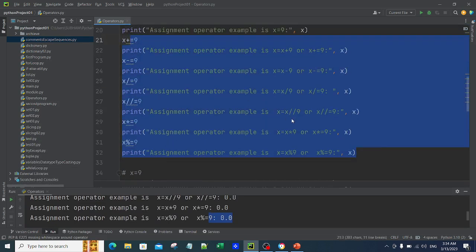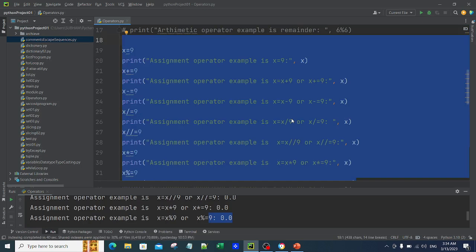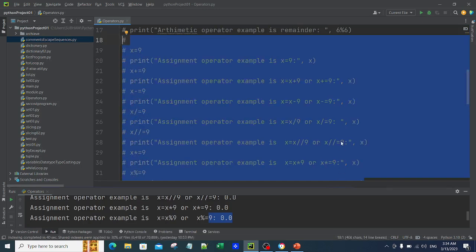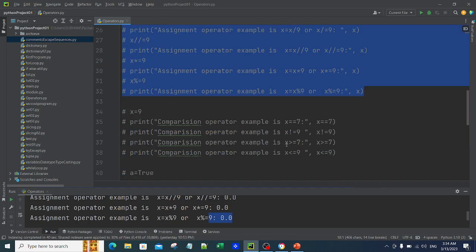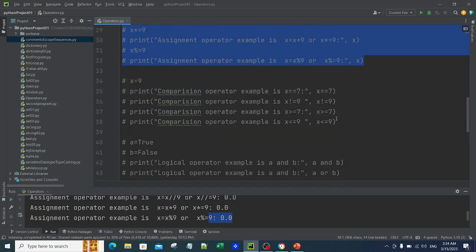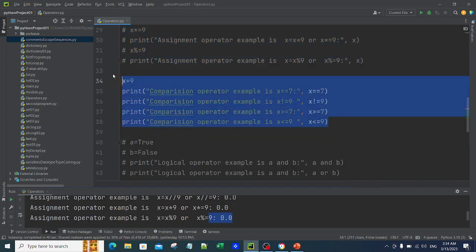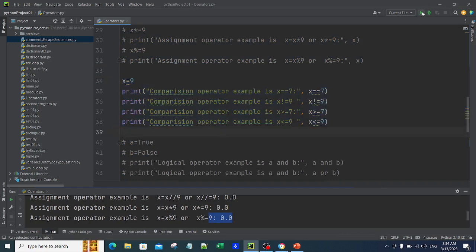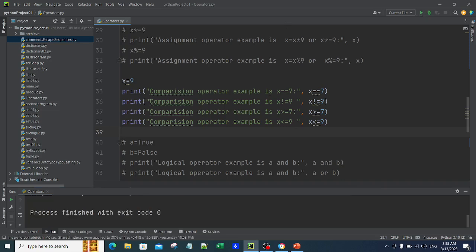Now let me comment these lines and uncomment these lines. So the moment we uncommented this line, let me run this. We are now discussing comparison operators. What is a comparison operator? It tries to compare.